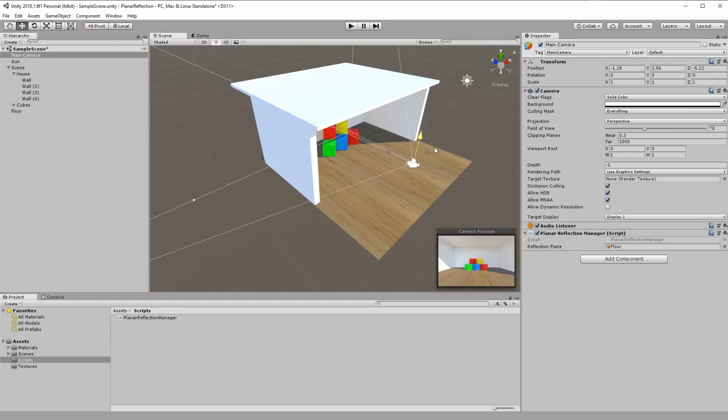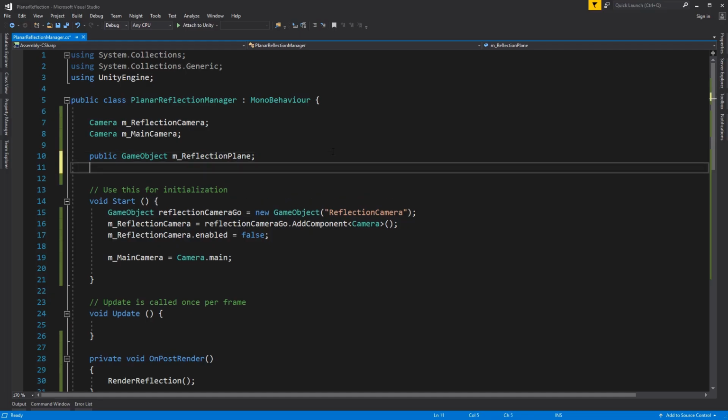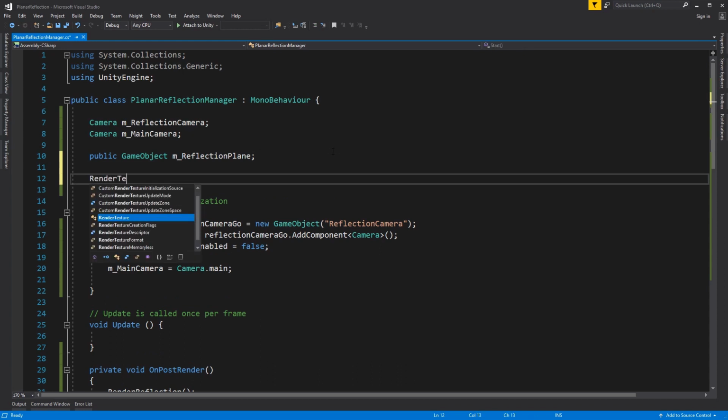Welcome back everyone to the second and last part of the Planar Reflection series. In this part, you will learn how to use the reflection camera to render planar reflections. The objective of the next step is to render the reflected scene into the floor. We first have to create a render target for our reflection camera.